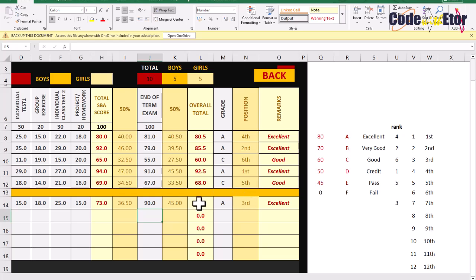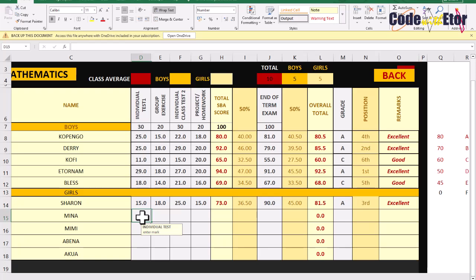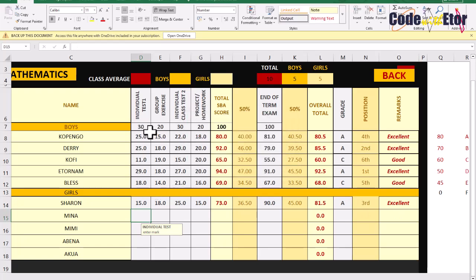She's now the third because she has the second. So the system automatically grades everything for you. That's what we'll be looking at, how to do it. You enter the various marks. So let's do this again. Let's say Mina has, out of 30, Mina has 29. And by mistake, maybe you type in more than what should be typed. The system notifies you that the value you have entered is wrong. So you should enter the right value, meaning that it must be 30 or below. So 29.